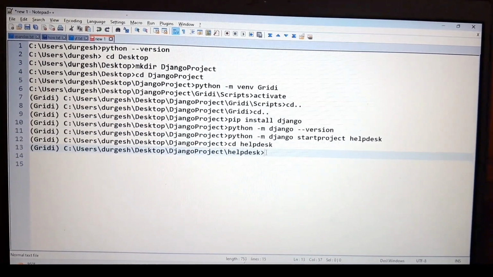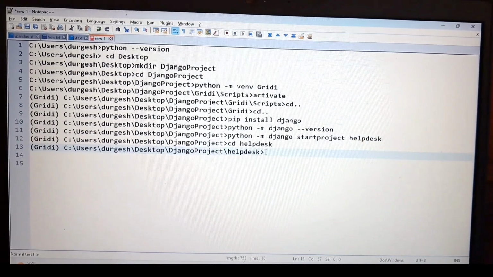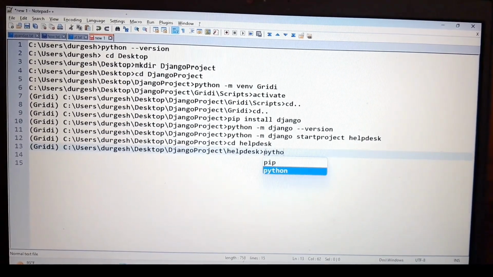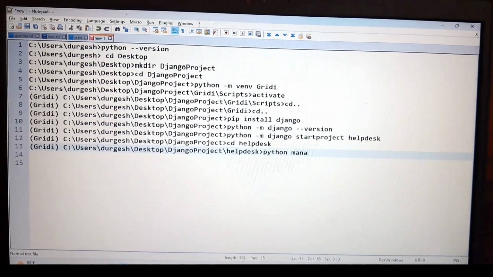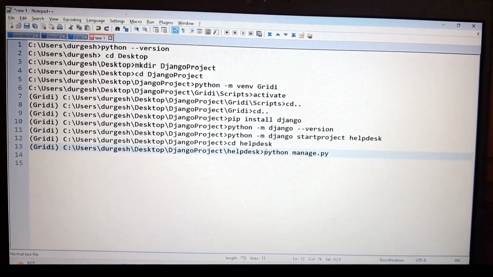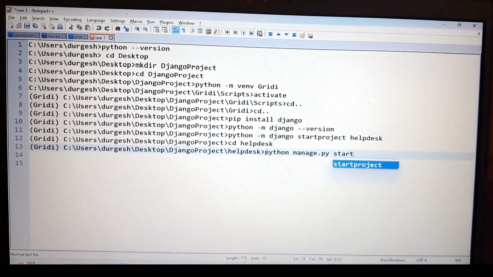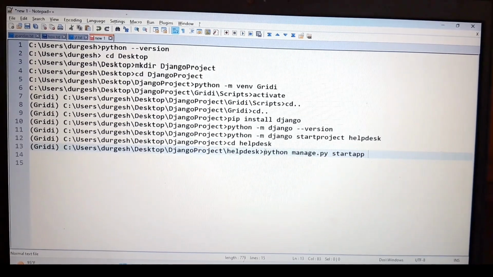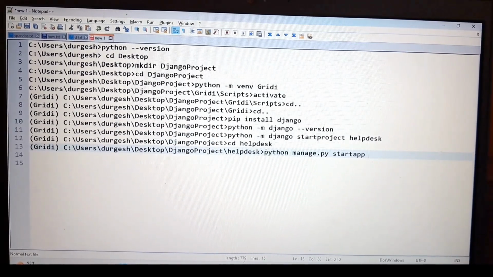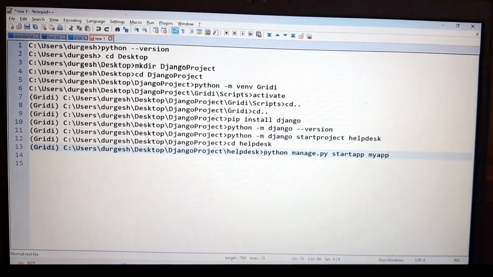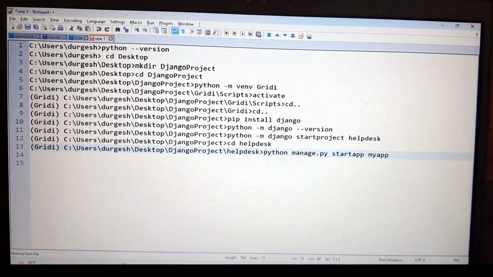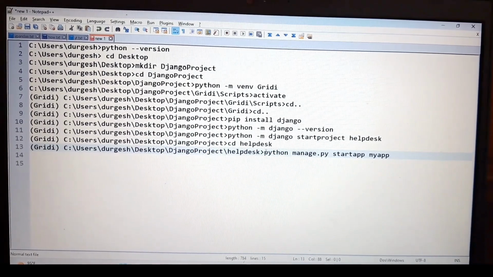Here, to create the application, we have a command: python manage.py startapp, then the application name. In our case, I have kept the application name as myapp. You can give any name, it's up to you. It's not that you have to give helpdesk or myapp only. You can give any name as per your requirement. So I hope I'm clear up to this.